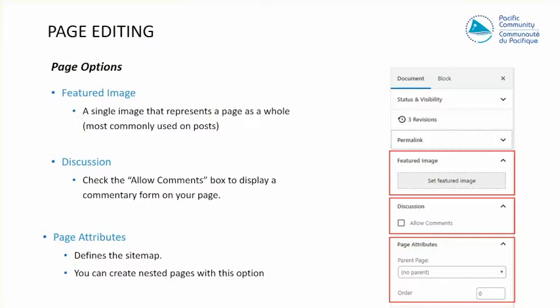Discussions, I think we've talked a lot about not using it, but it's there, so we have to talk about it. Page attributes defines the sitemap, and you can create nested pages with these options as well. So if you create a page and you want to put it under another page, you just look at page attributes and set the parent page to a page that exists already. Okay.